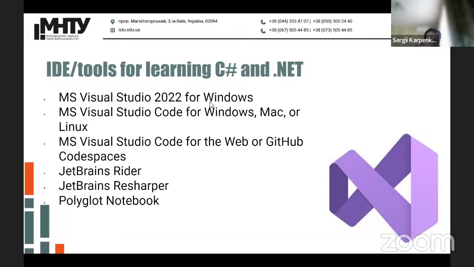Visual Studio Code works on Windows, Mac, and Linux. Microsoft supports Visual Studio on macOS for now, but the recommendation is to move to Visual Studio Code if you develop your .NET application on Mac.